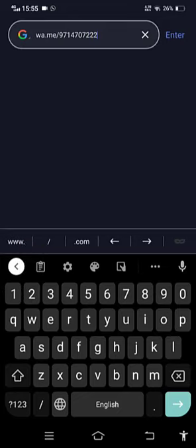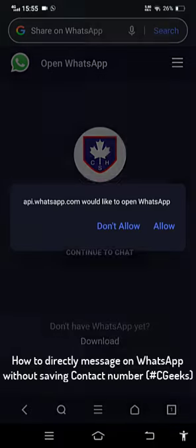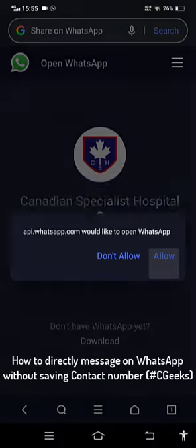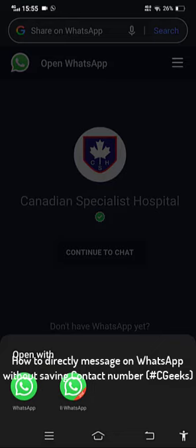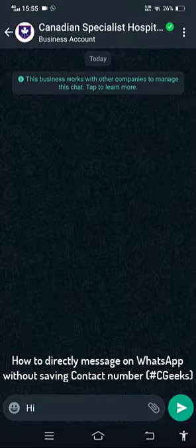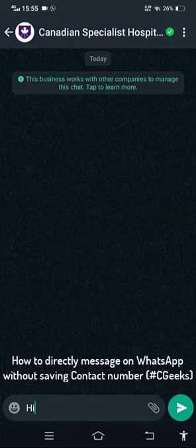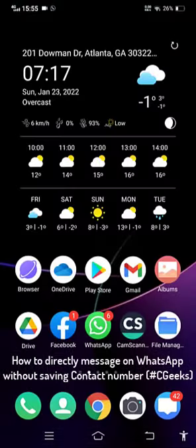Suppose this is the phone number and I want to text this contact number directly without saving it in my contact list. I will just press go. Now allow it to open WhatsApp. Go to WhatsApp. Now you can see, this is the Canadian Specialist Hospital number. In this way you can write a WhatsApp message to anyone who is not in your contact list.